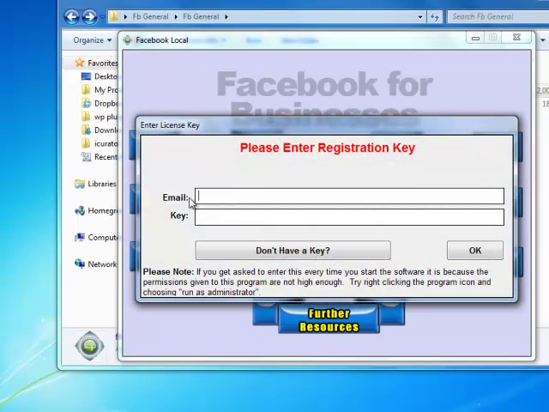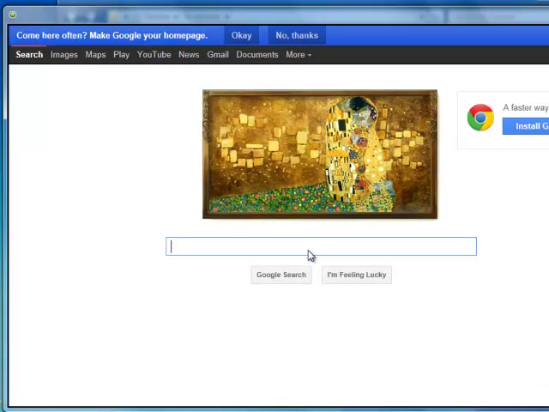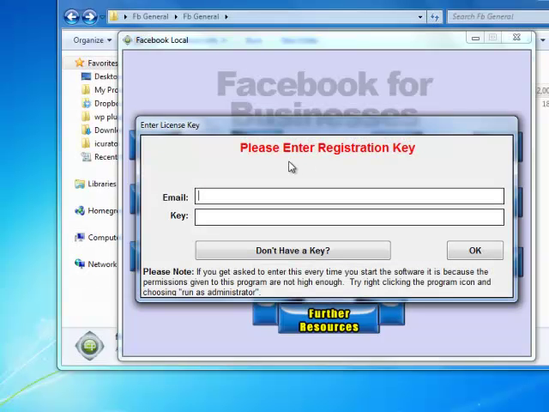Okay, once again it's asking me for an email and my key. So say I don't have the key, press I don't have a key, and this will take me to hopefully Google, just for demonstration, which it has. That's fine. Once I've got it, put the email in there. It just looks better. You don't actually have to put in an email, but it's 1, 2, 3, 4. Press OK.